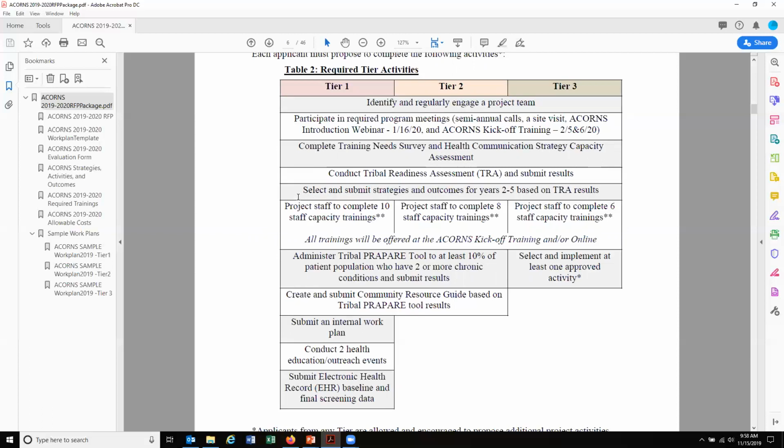Again, for all 3, you will be required to select and submit strategies and outcomes for years 2 through 5 based on your tribal readiness assessment results. So that being said, year 1 is focused mostly on planning, community engagement, staff capacity training, and understanding and identifying your needs.